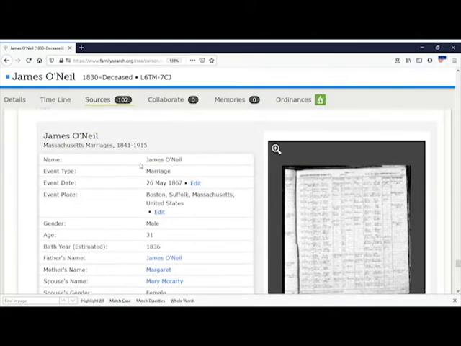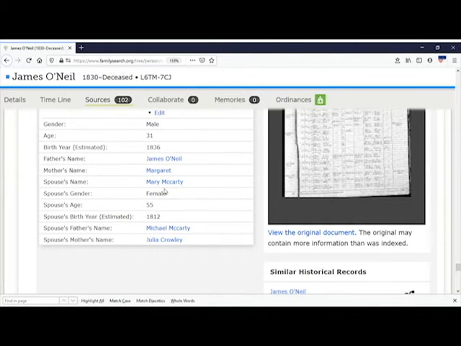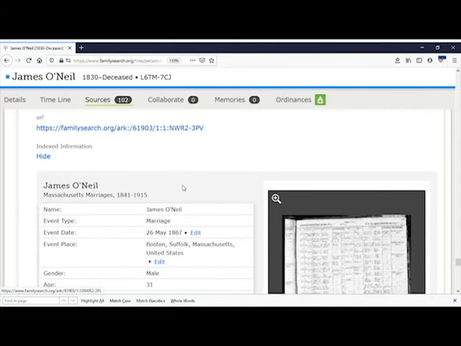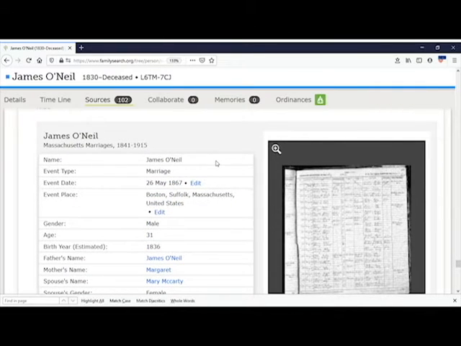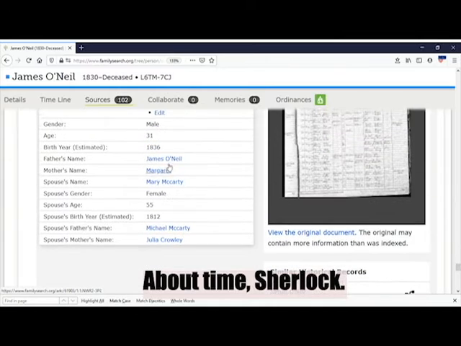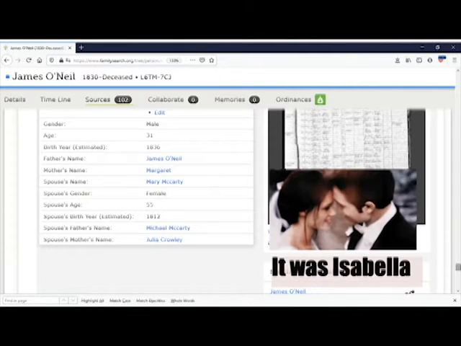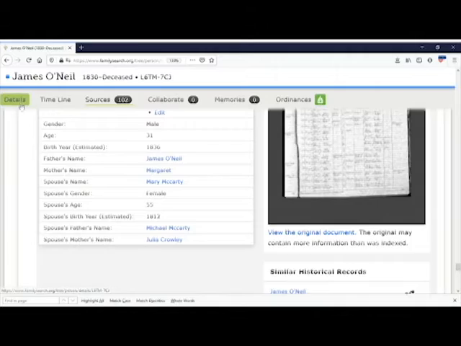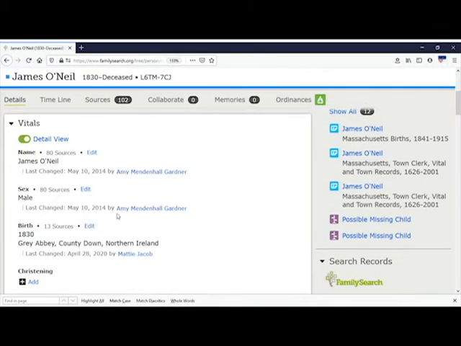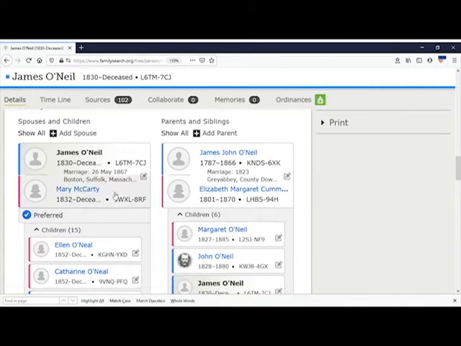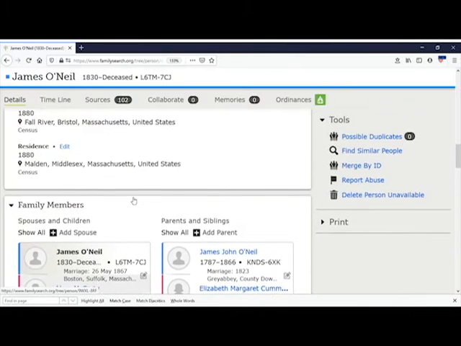So right now we know James, he was married 26th of May. He married Mary McCarthy. Okay, now you see a problem, don't you? So James O'Neill's son married Mary McCarthy, and James's mother's name is Margaret. Now, I don't remember if that was what her name was. Let me go over here to details. James O'Neill, go down a little bit, and there. Wait a minute. No, it is that.